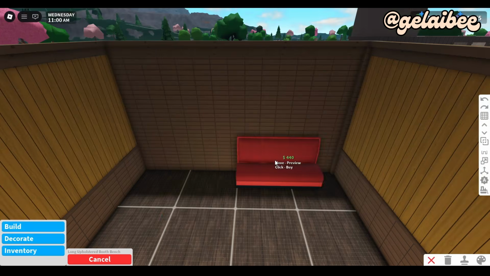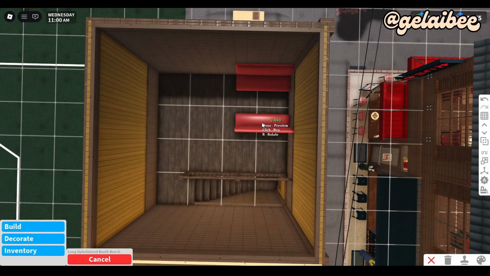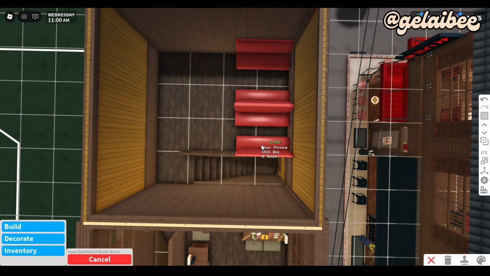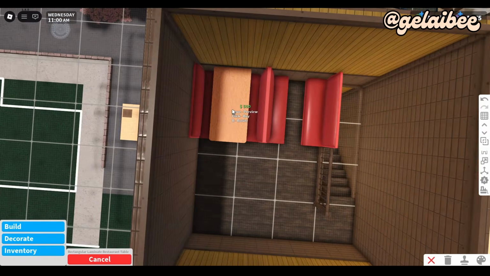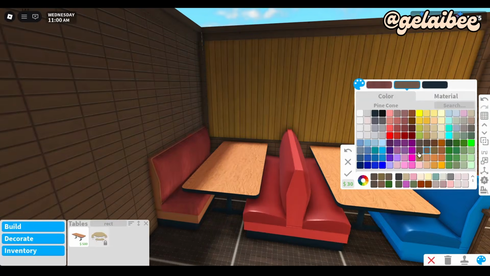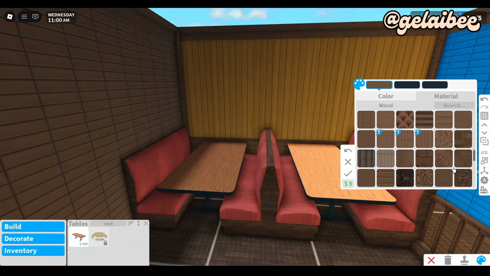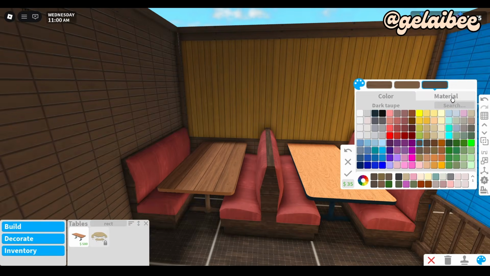For the seats, we will use the large upholstered booth bench, and I will try to fit 2 family dining seats in here. It might get a little cramped, but we will fit the tables in the middle. I used the rectangular table since it fits perfectly on the size of this booth bench. Then color the bench to a red shade with stain texture to make it look old and used. For the table, I used a wooden brown color.